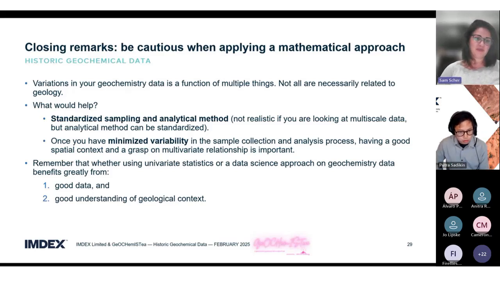But at the same time, geochemical data is geological in nature. It is spatial. So keeping that in mind while interpreting it is really going to serve you.